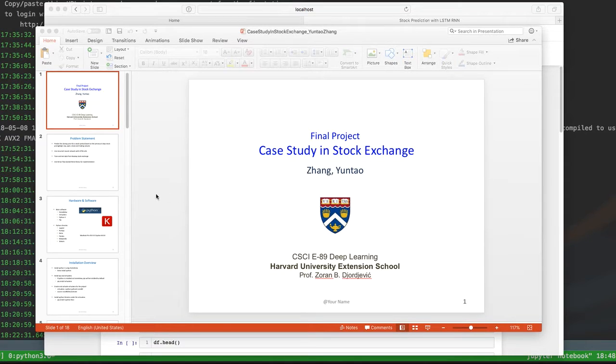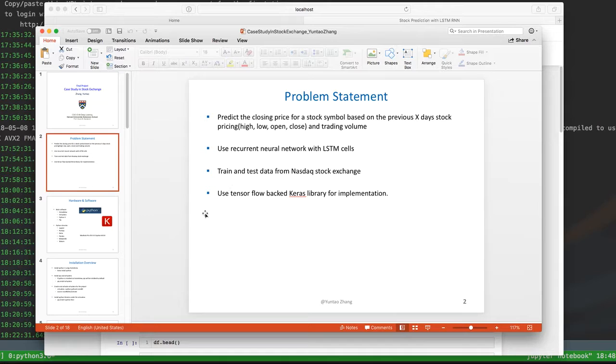This is the stock exchange case study. I'm going to use the stock trading data downloaded from NASDAQ's data store for the past 10 years for a particular stock, using the data for trading price, high, low, open, close, and trading volume for the past X days to predict the closing price, to be exact, on a particular day.